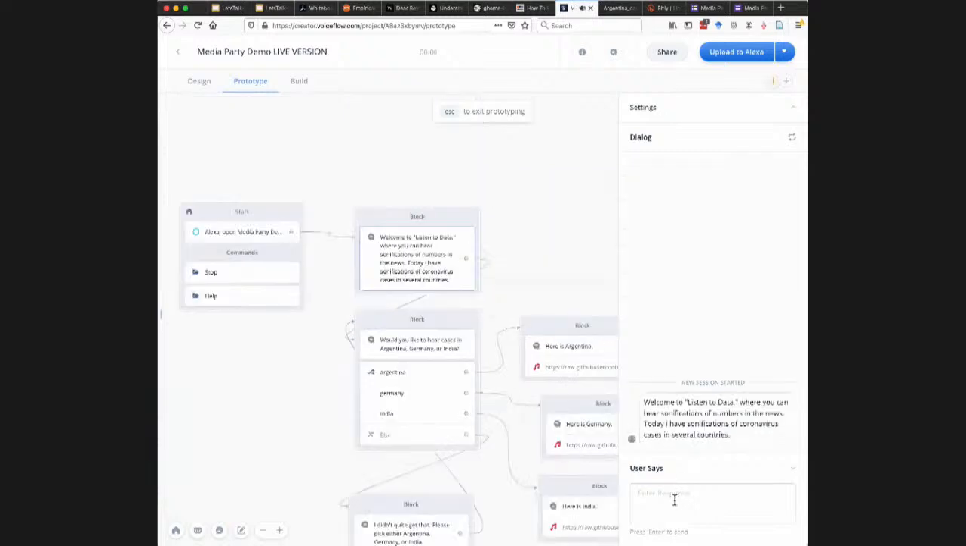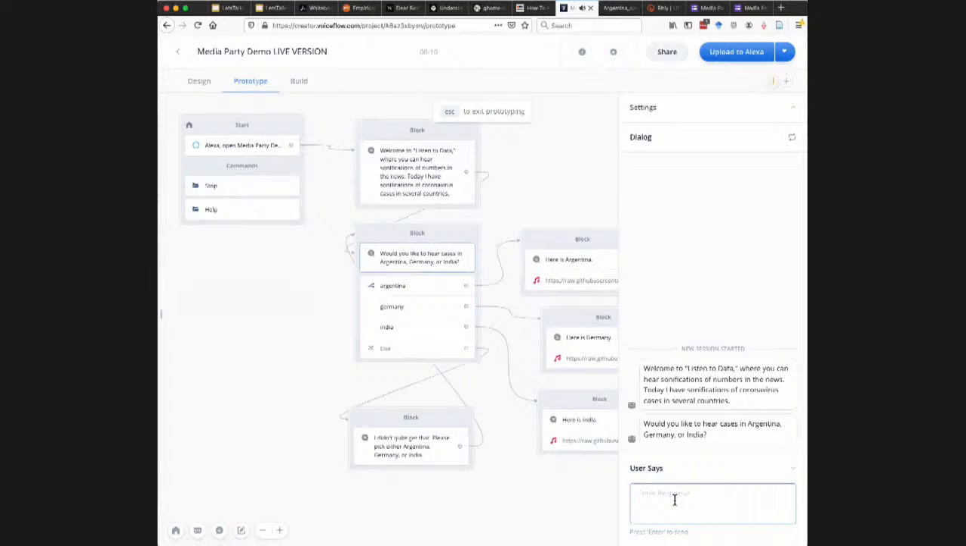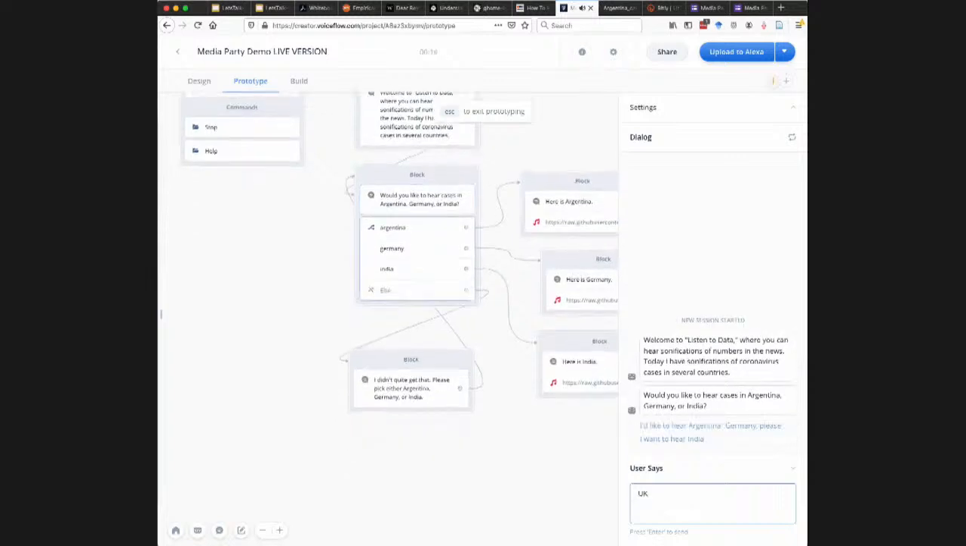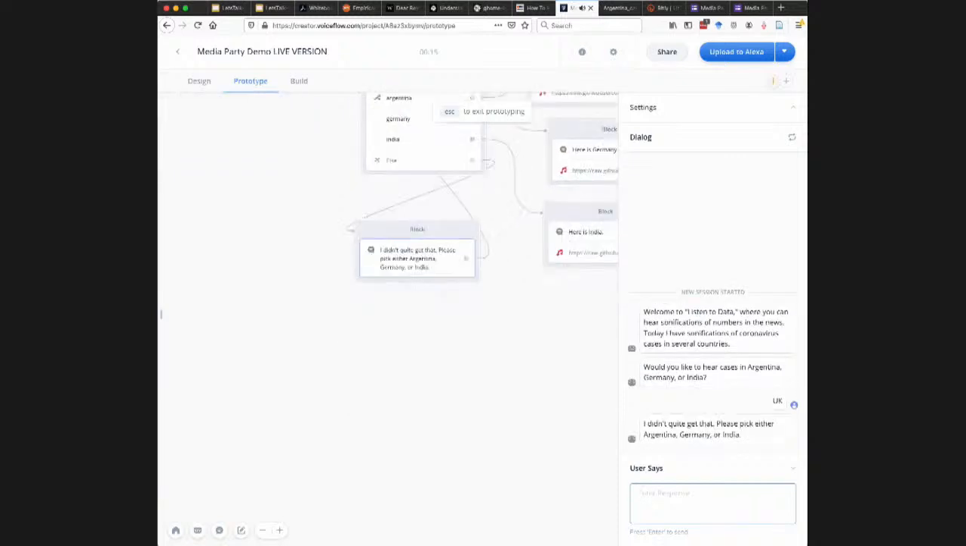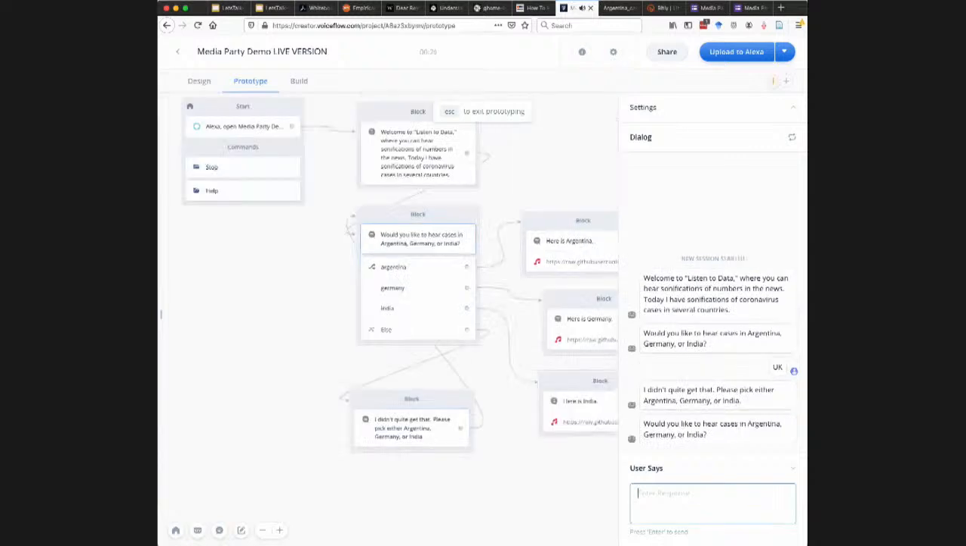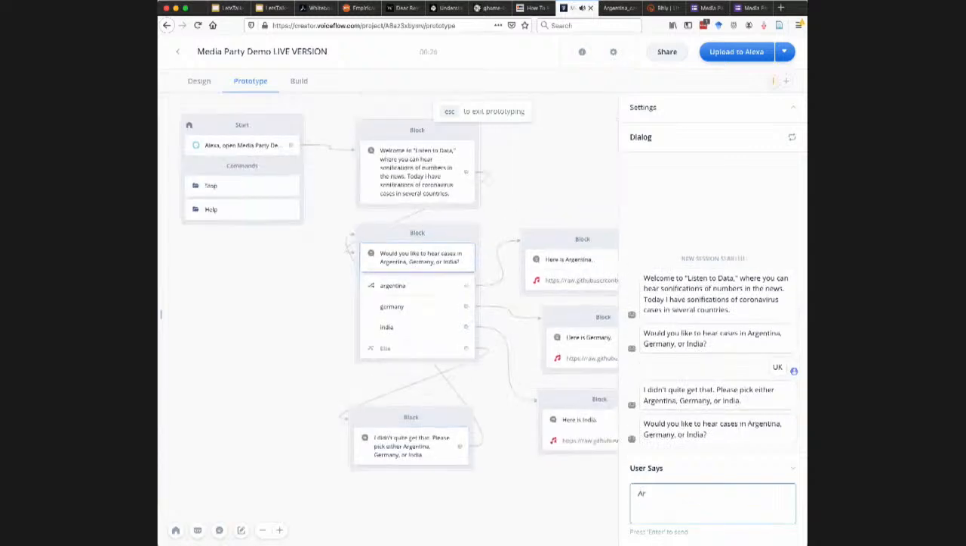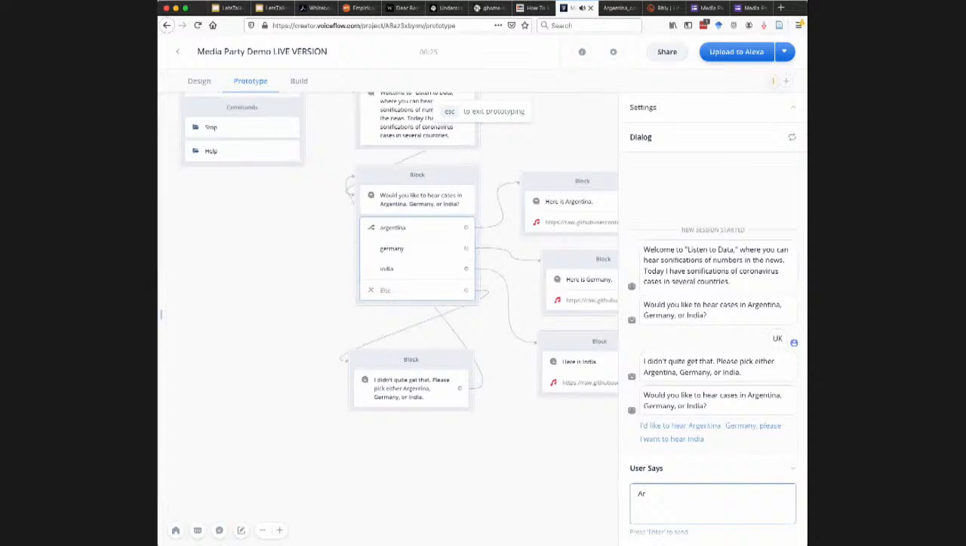Welcome to Listen to Data, where you can hear sonifications of numbers in the news. Today I have sonifications of coronavirus cases in several countries. Would you like to hear cases in Argentina, Germany, or India? I didn't quite get that. Please pick either Argentina, Germany, or India. Would you like to hear cases in Argentina, Germany, or India?